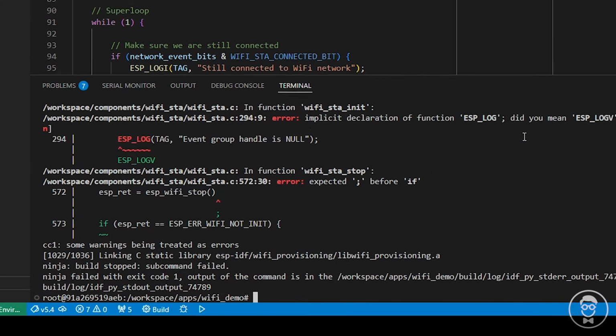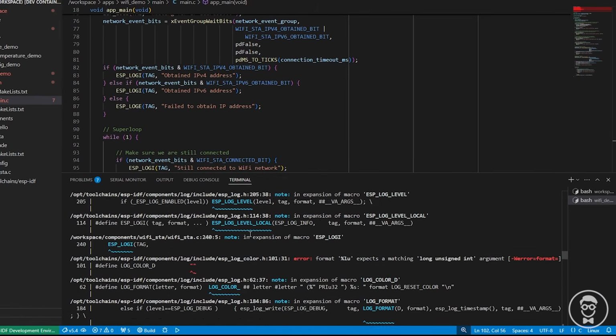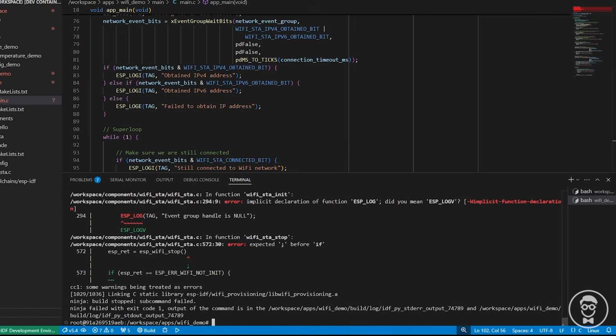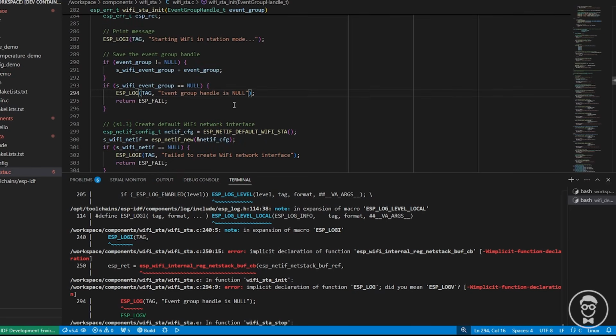It looks like I have a couple of errors. I probably forgot semicolons. So let's scroll up to see what's going on here. I have lots of errors. Let's fix a couple of these. So we will go here. It looks like I have log. This should probably be log E for error. And I will continue to fix these.